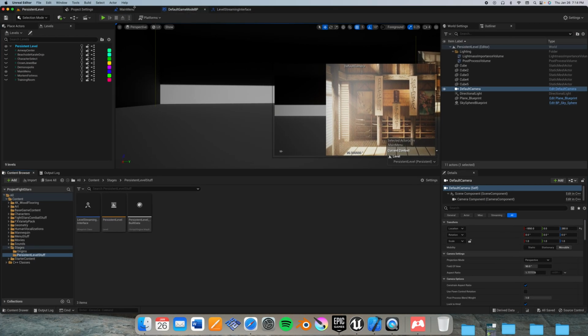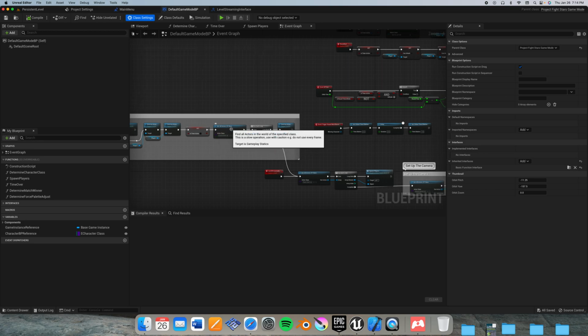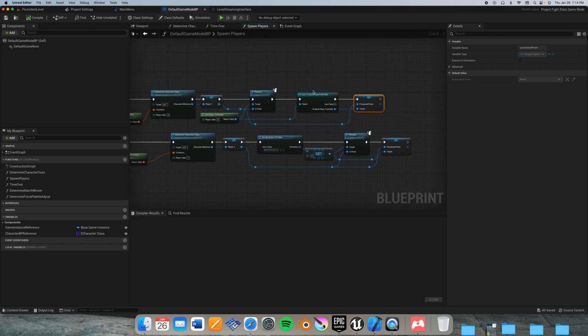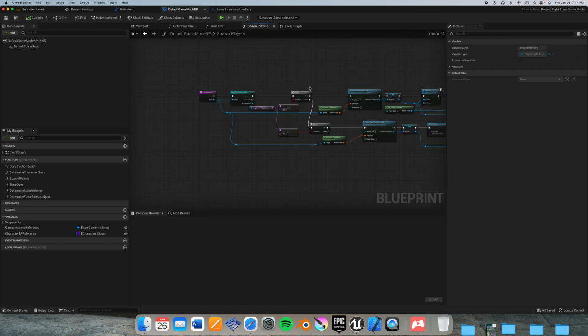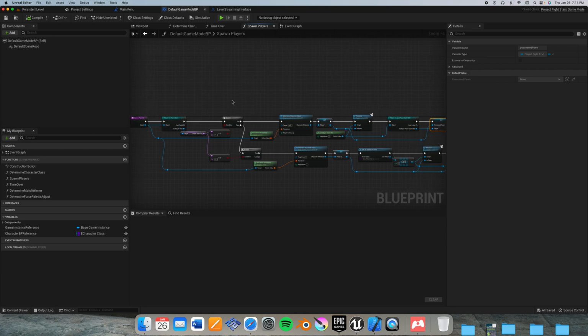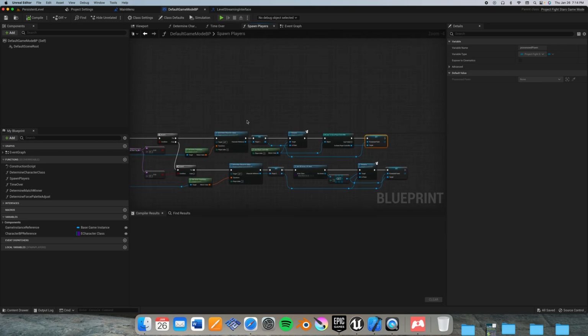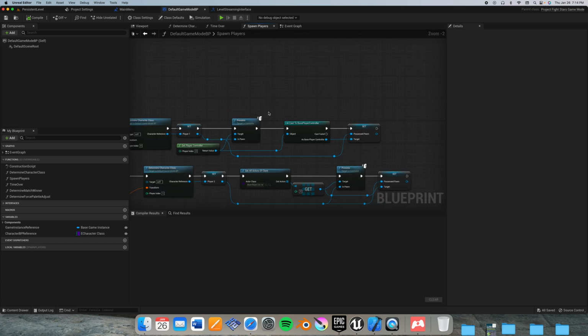Going in, we have ourselves default game mode BP, and where we do this, setting possessed pawn is in spawn players. We cast to our player start. It all depends on our player start tag being P1 or P2. If P1 is true, then we determine the character class for player 1, set character class for P1, possess, cast to base player controller, then set possessed pawn.